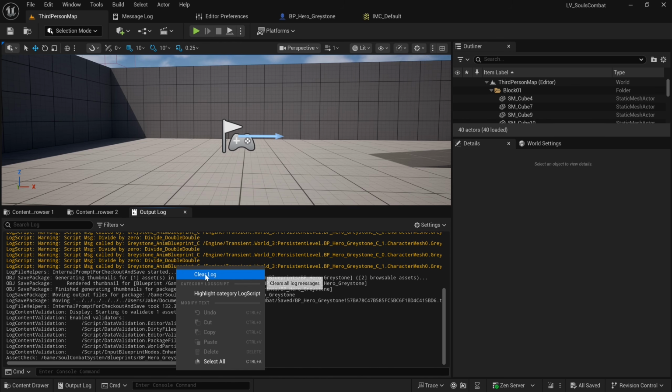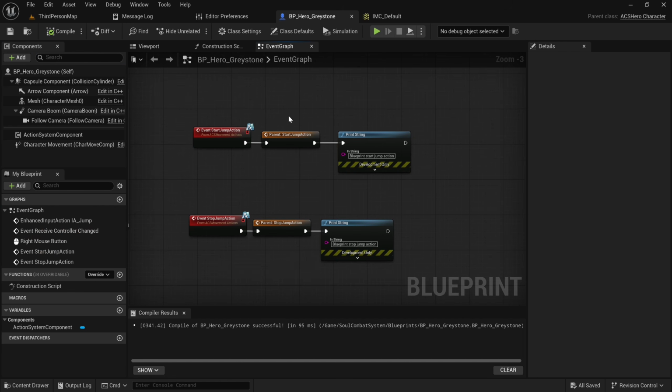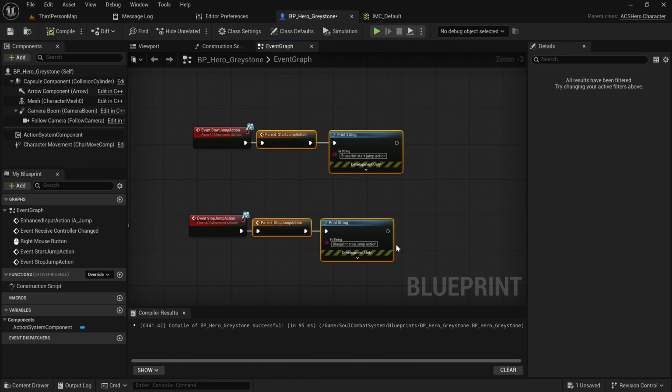We should get both in the output log. And as you can see, we get both, exactly as we are supposed to. We can call the C++ implementation in addition to the blueprint implementation, or we can completely override them if we don't call the parent version.